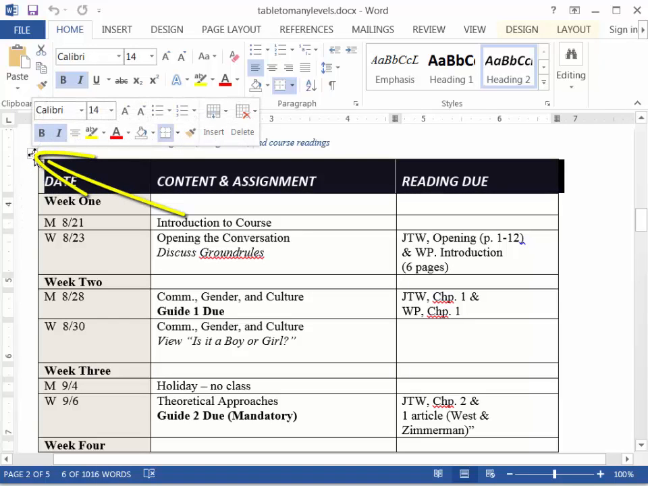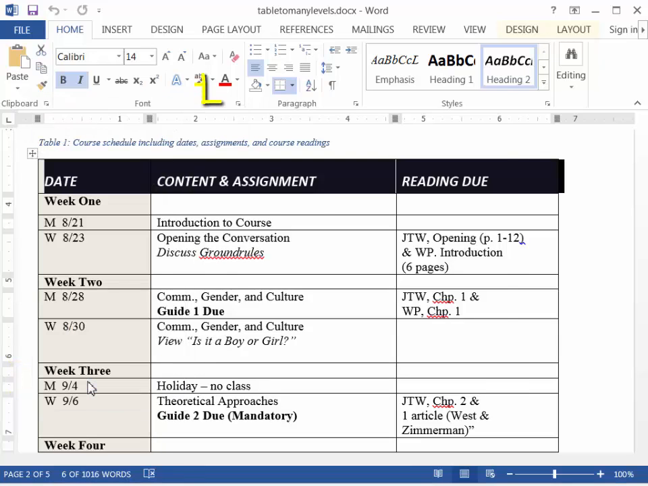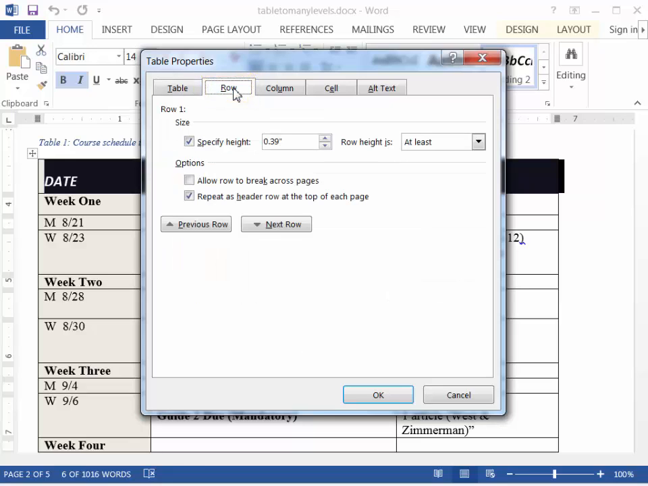Right-click this icon and then choose Table Properties. Here, choose the Row tab and then choose Repeat as Header at the top of each page. This designates the first row as the header row.